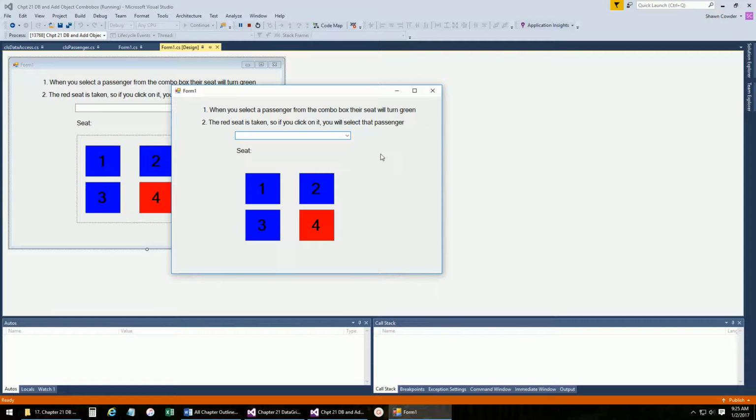There are two ways you can run this application. The first one is you run it and you do step one, close down the application, run it again, and then you do step two. So let's do step one. When you select a passenger from the combo box, their seat will turn green. You can see I've put a bunch of objects into this combo box. If I select Sean, you can see my seat turns green.